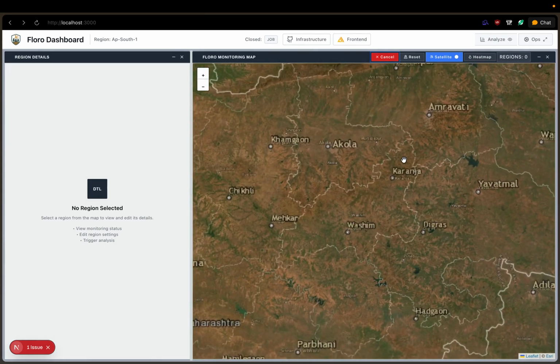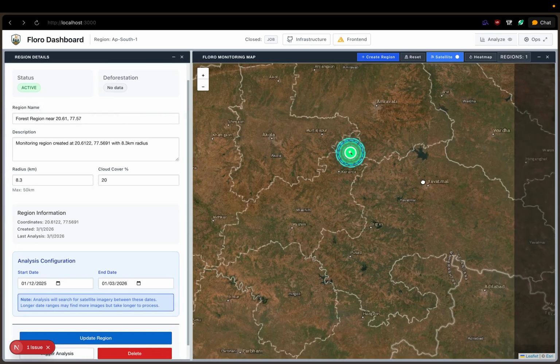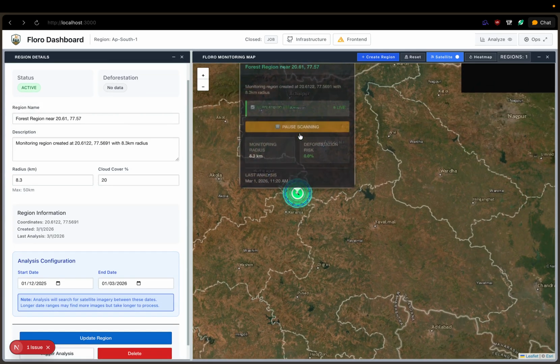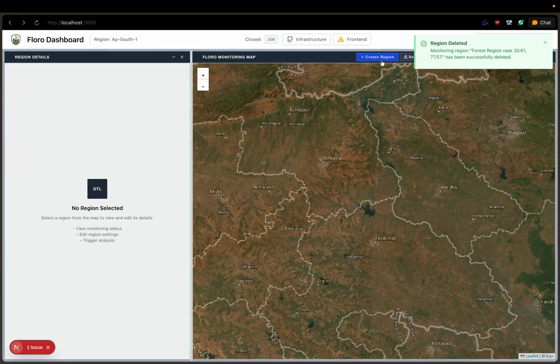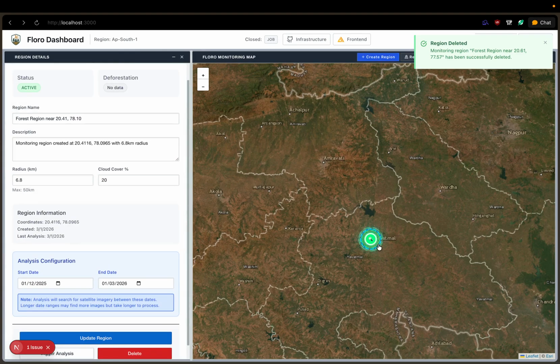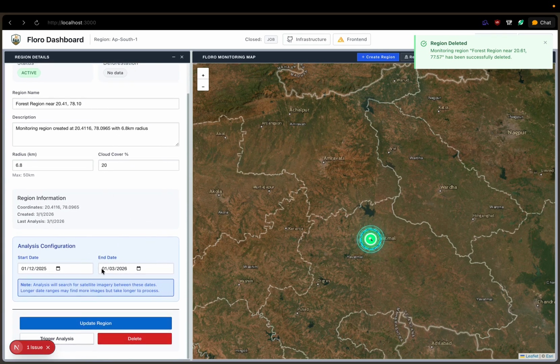Let's create a region in, let's say, Yavatmal district. Okay, so I've created the region. It will automatically take the region name and everything for the analysis. You can configure it also. Then let's trigger the analysis.